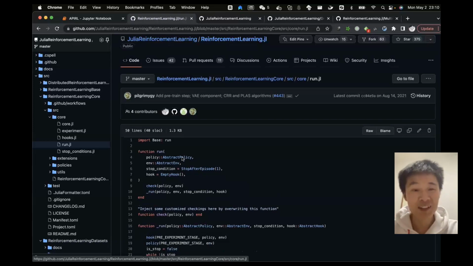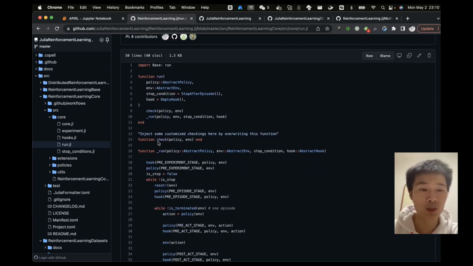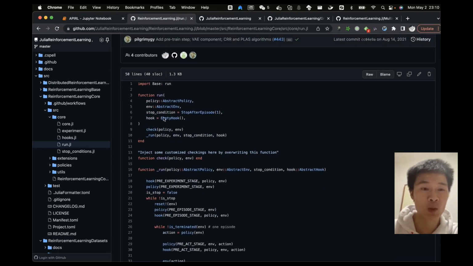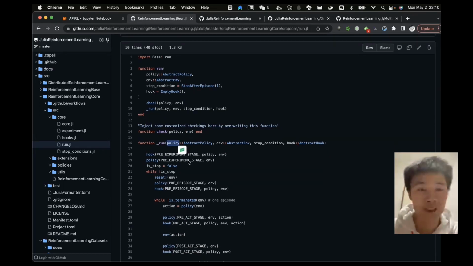Okay, yeah. Actually, it's simple. Since agent is also an abstract policy, the policy we are executing here is in the general function. We do not treat agent or other policies especially. So here the function is a very general one. It only recognizes abstract policy, as you can see here.